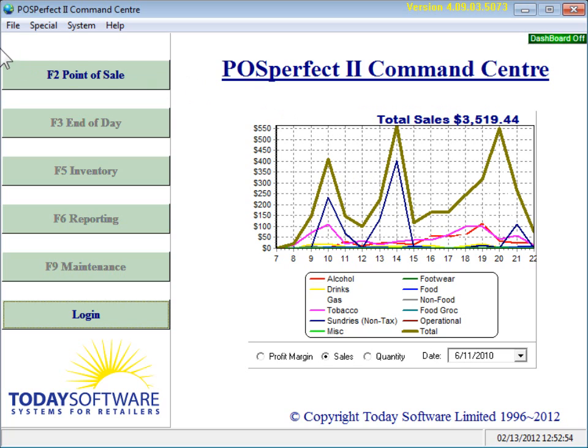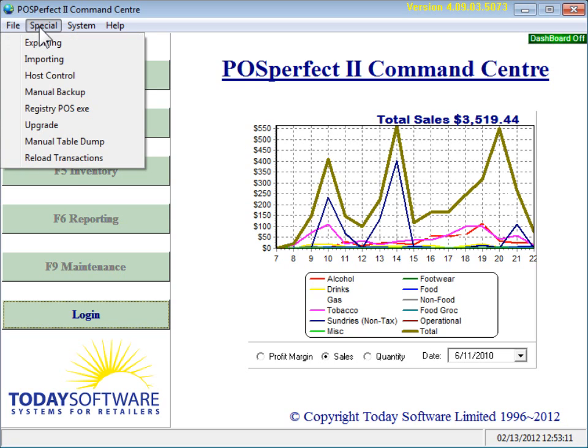Across the top we can see 4 tabs. These are titled File, Special, System, and Help. In the File tab, we basically have the ability to exit the program. In the Special tab, we have functions for importing and exporting data, manual backup of the data, registration of the POSperfect application, how to access upgrades, and how to reload transactions.